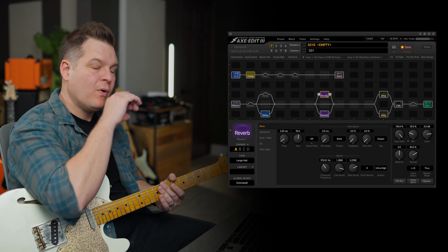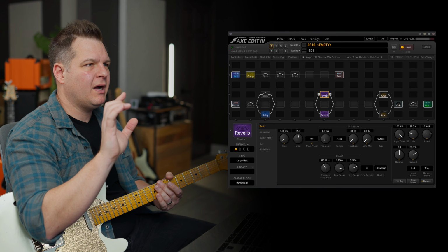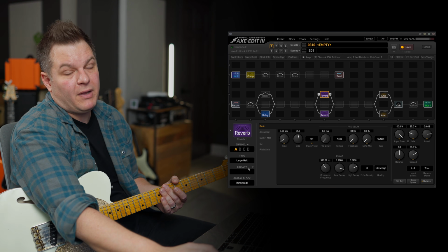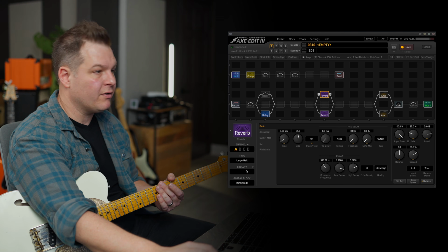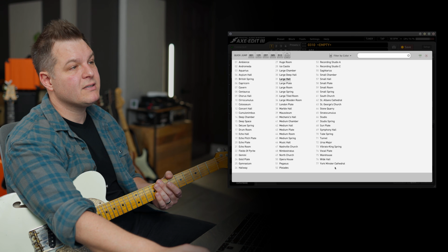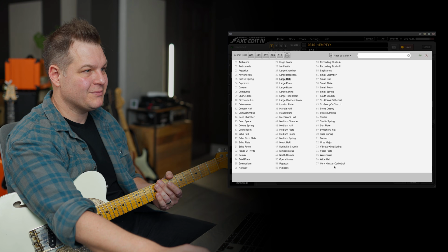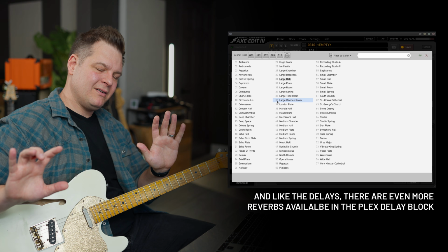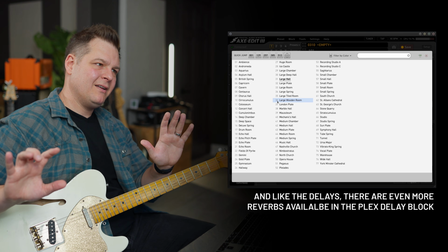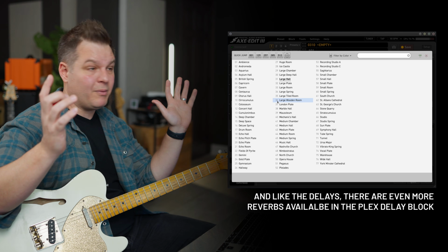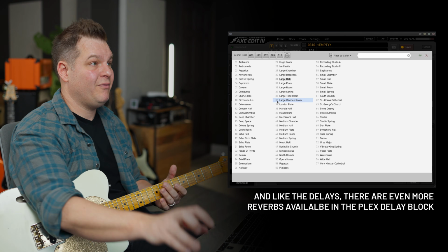Now, reverb 1, I like to use as sort of my subtle type of reverb. So whether you like that to be a plate reverb, a hall reverb, a spring, here are the options. There are 77 reverb algorithms in the Fractal Reverb Block. Let's just take a moment to respect and appreciate that Fractal has given us, to date, 77. More coming, probably. These things sound fantastic.